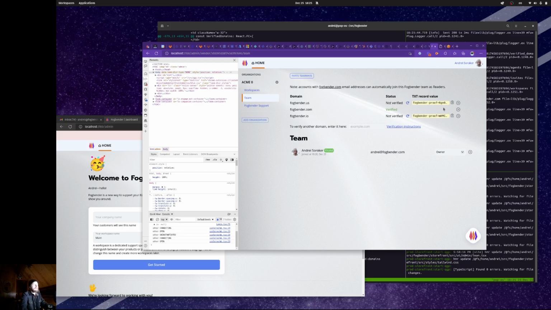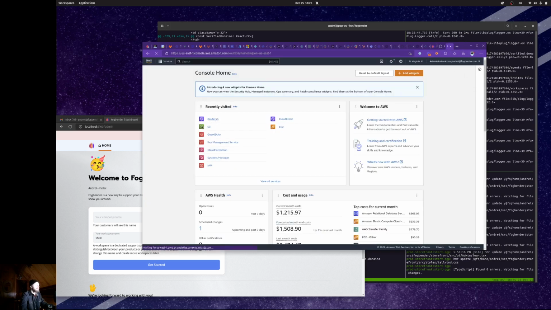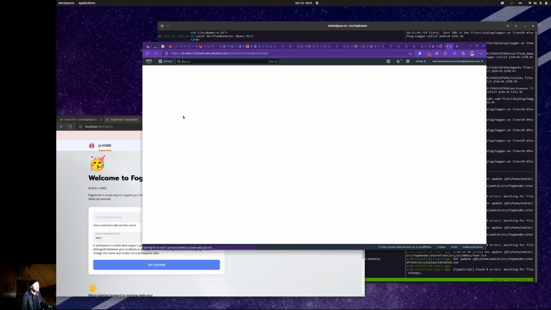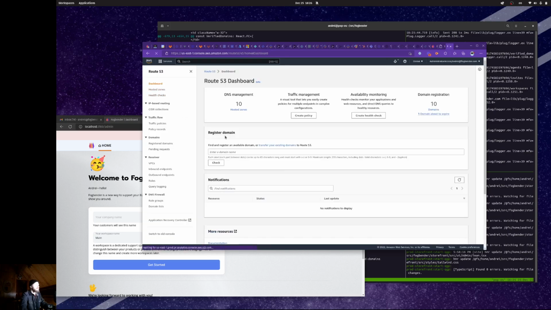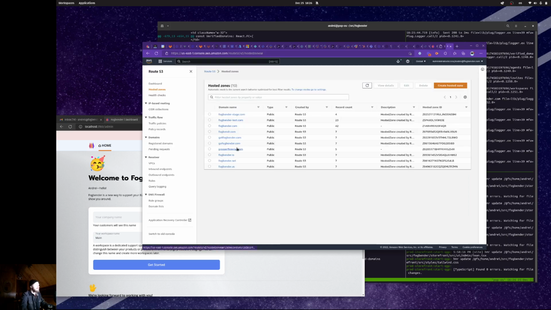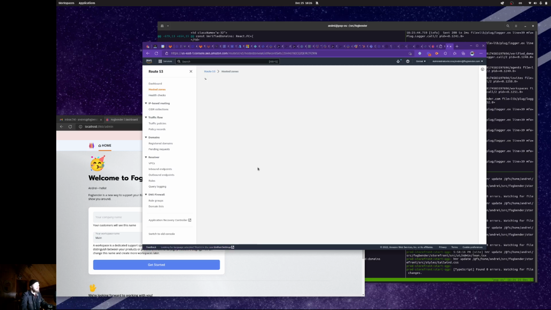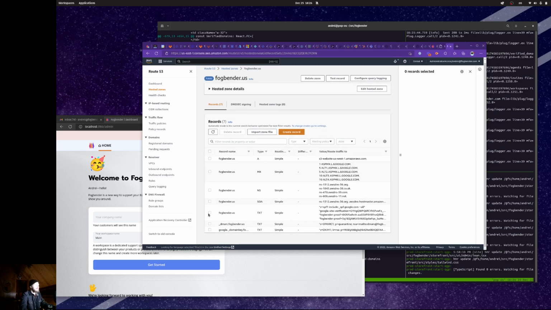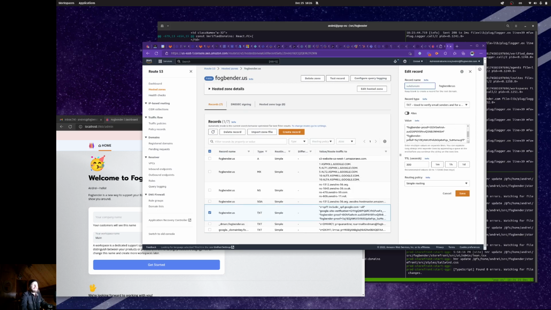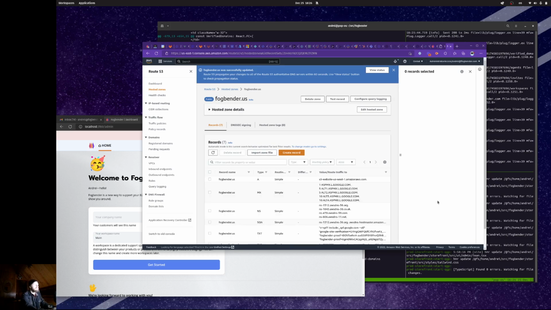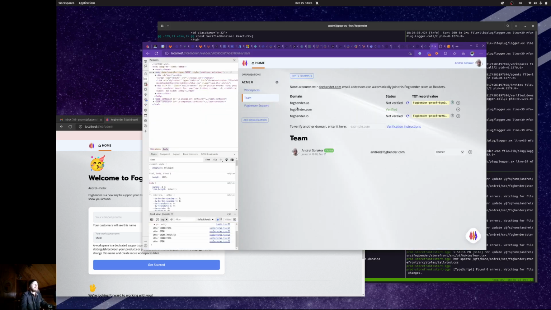So to verify the domain, I'm going to copy this code, head to Route 53, open up hosted zones, locate fogbender.us, select the text record, hit edit, and then just replace this existing verification. I think I did something wrong. So I'm just replacing it. Okay. And then I go back here and hit verify.